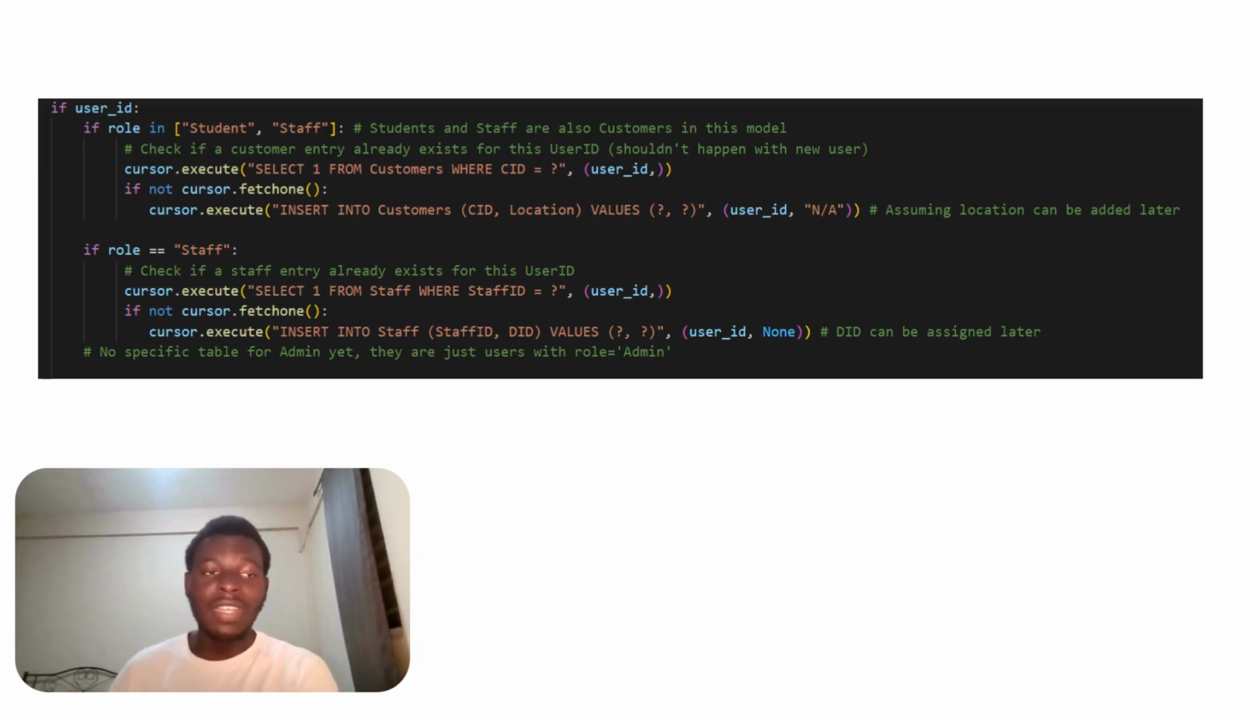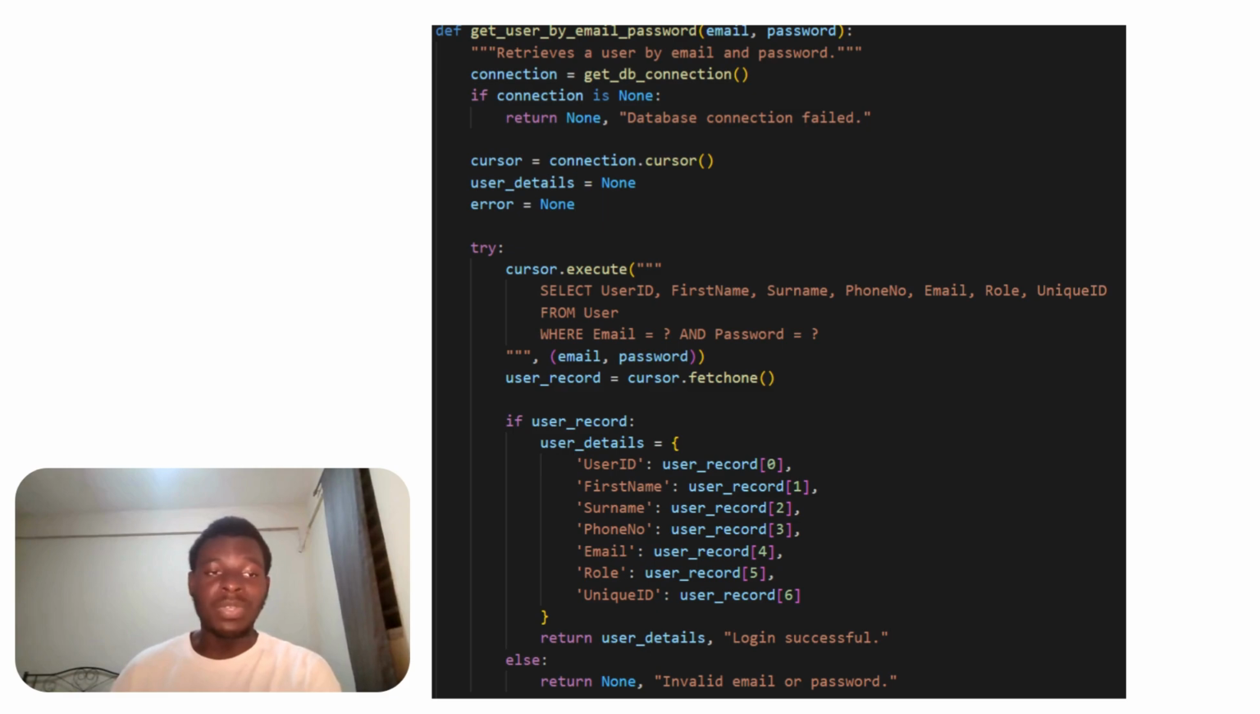Now, we also have the get user by email password function. This function is used during login. It takes an email and password, then uses a select statement to check if it matches a user existing in the user table. So select from user where email and password match. If it finds a match, it returns useful user info like their ID, full name, role, and email. If not, it returns none. This is how authentication works in this system.